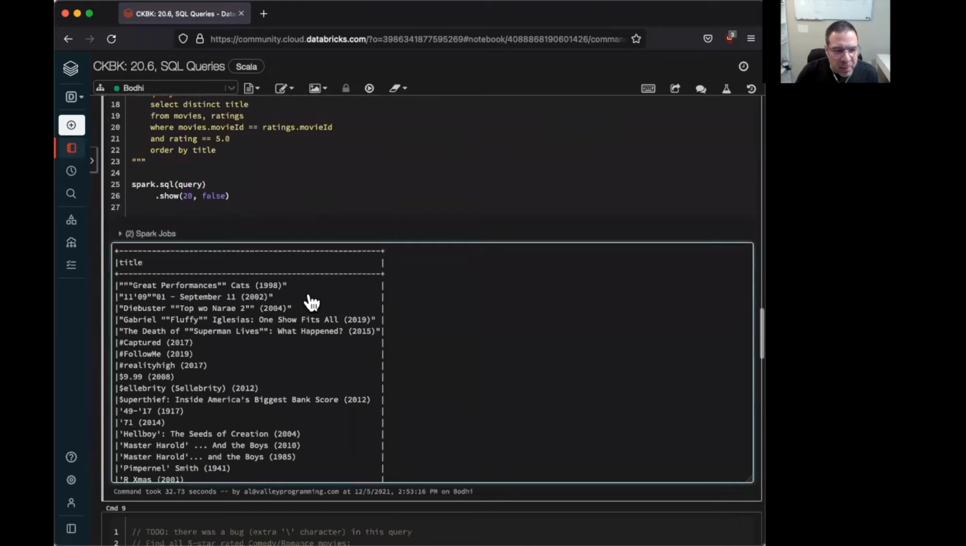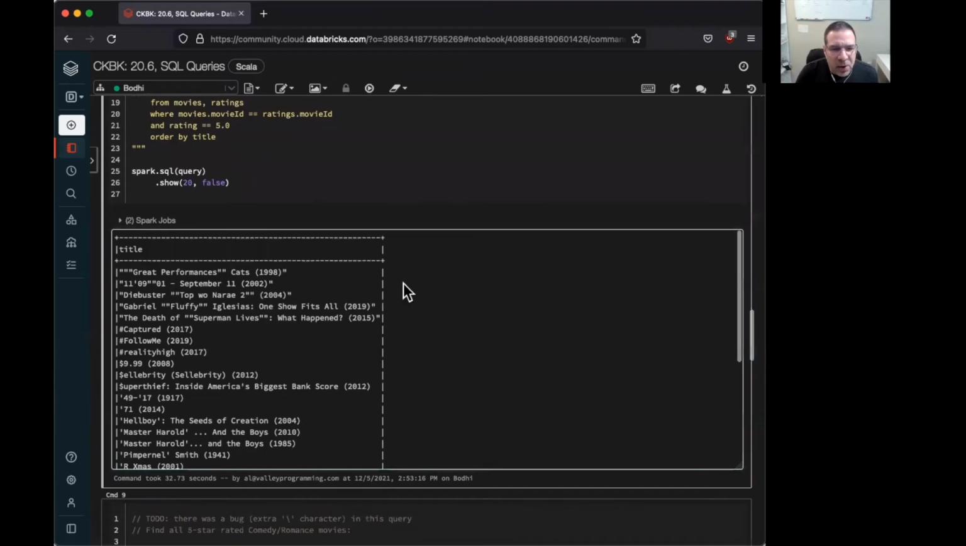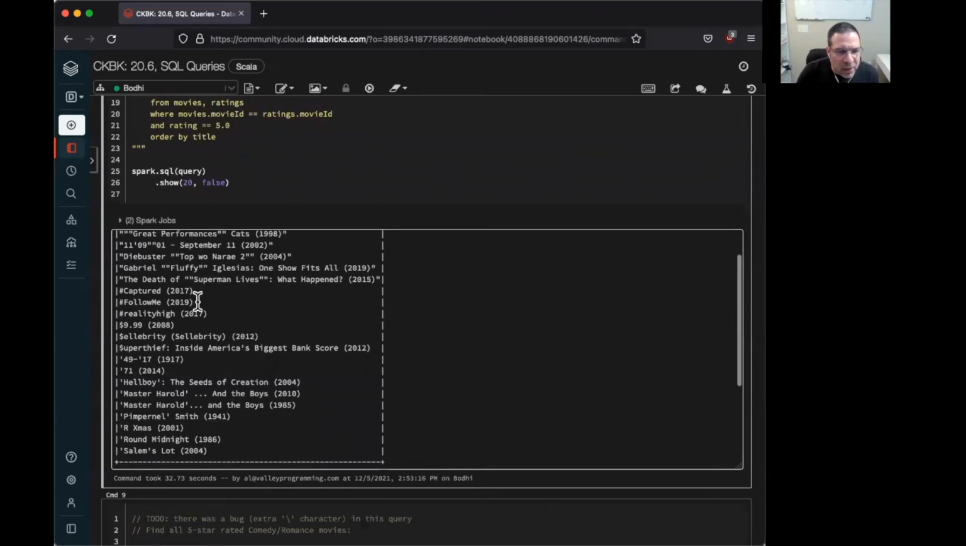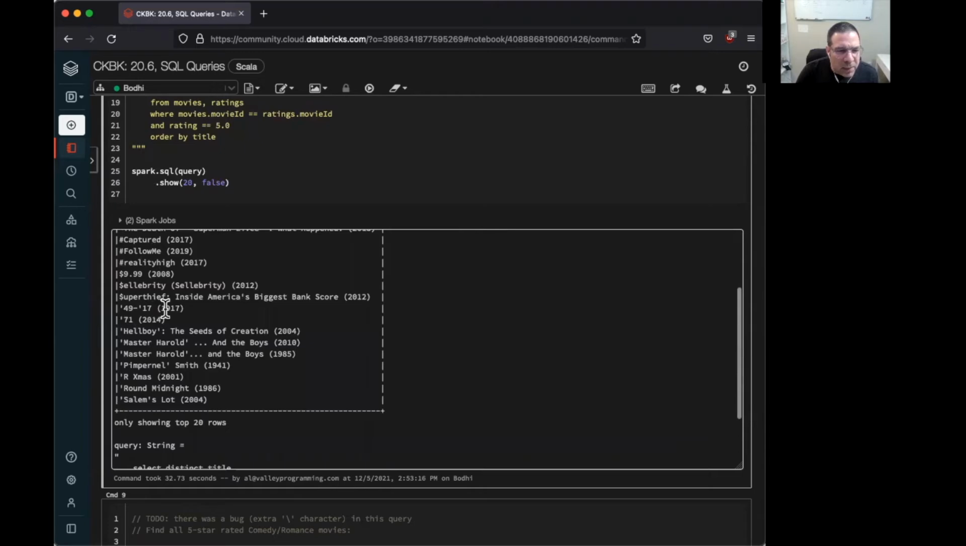Okay, so that query just came back, and you can see down here at the bottom of the screen, it took a little over 32 seconds to run. An interesting thing this shows, and you run into a lot with data analytics, is that there's a lot of extra stuff in the data that you're going to have to account for. Here, this Great Performance title begins with triple quotes, and then it has two quotes here and another one here. And this movie has some more interesting formatting. These begin with a pound symbol and so on.